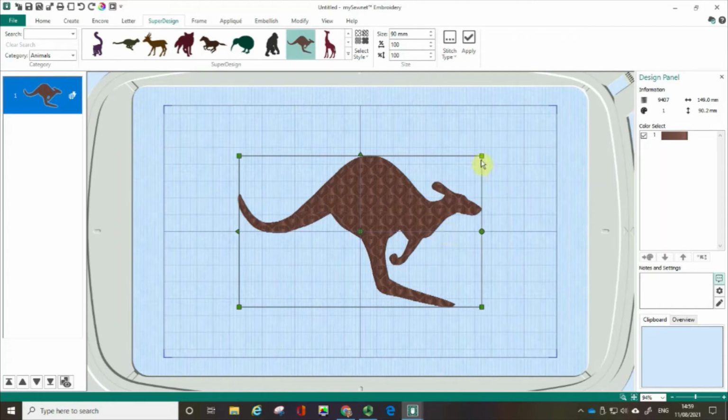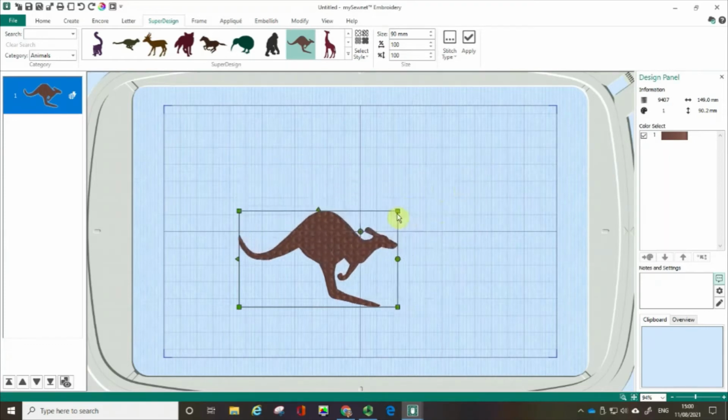And of course, because it's a super design, if I change the size of this, let's say I find that a 90 mil kangaroo is the wrong size for my project and I need to size it down, it's automatically done that. And can you see I've still got that lovely heart pattern fill going on.